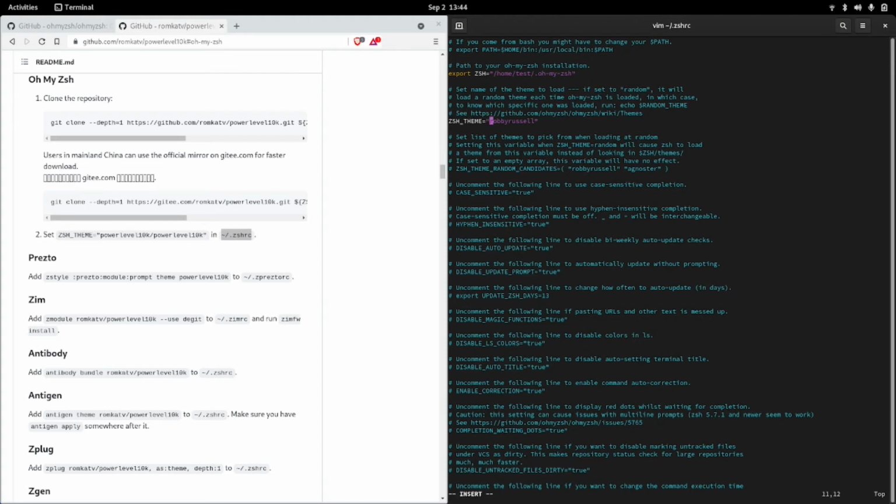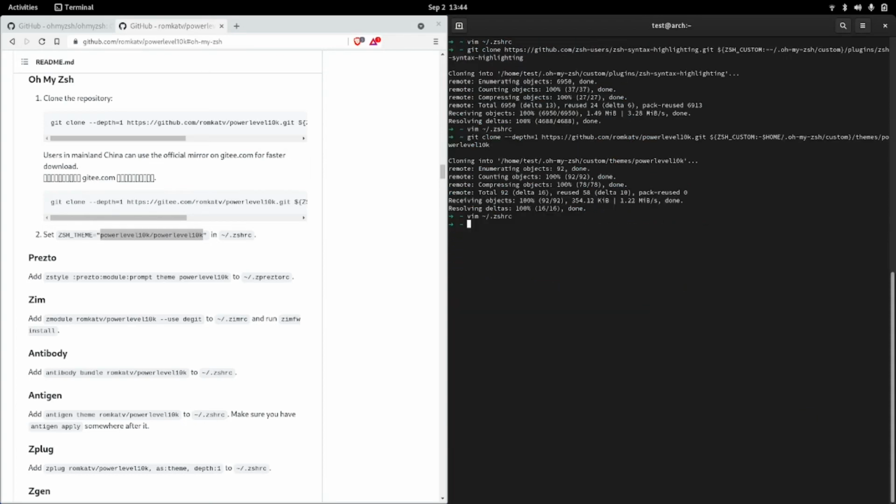Go ahead and hit I to enter the insert mode. Delete robbyrussell, but leave the quotes. And then type powerlevel10k/powerlevel10k. And again, I'm getting that from right here. At that point, hit escape, colon, WQ, write and quit.